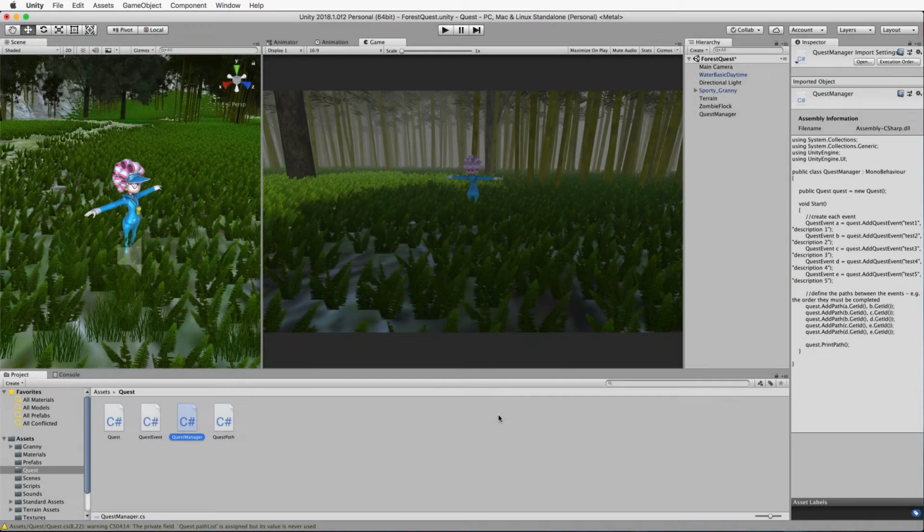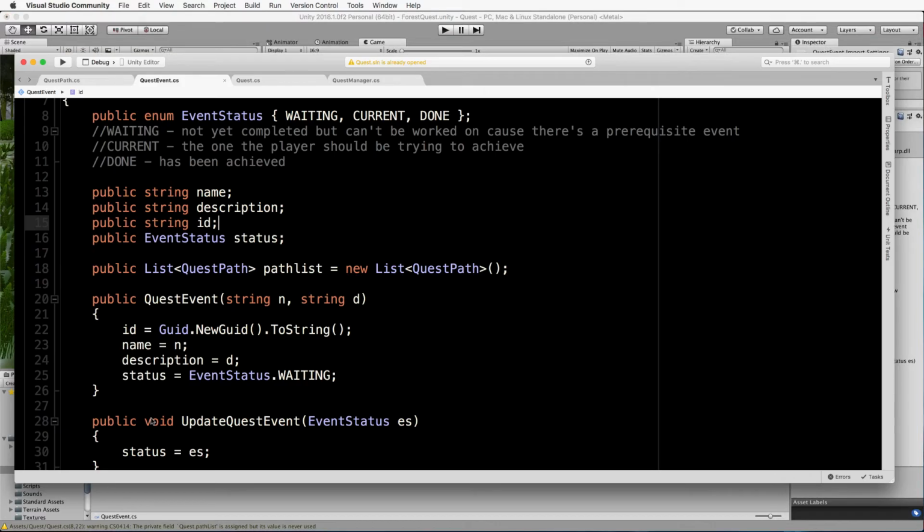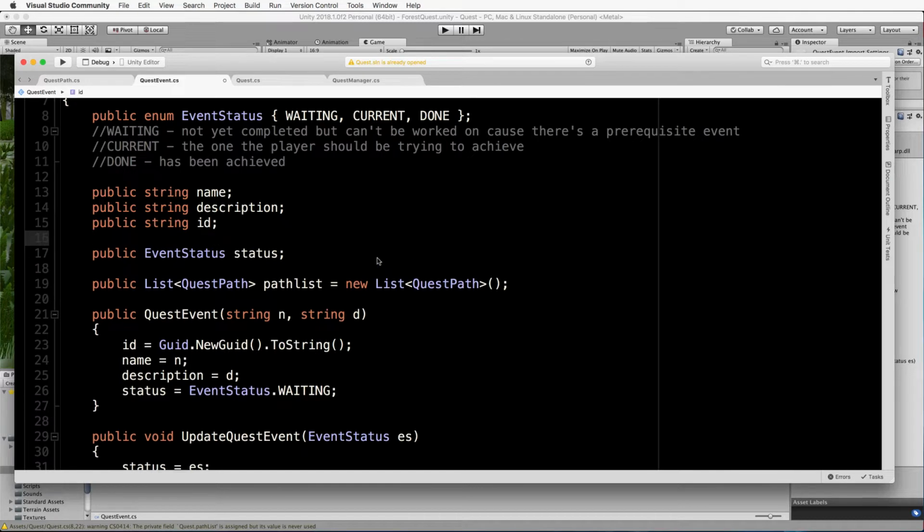In this lecture, we're going to add ordering into our quest system. The first thing you want to do is go into a quest event and add in an integer that will be stored as the order. So let's put public int order, and we will initially set it to -1 so that we have a default value and we know that that event has not yet been ordered.